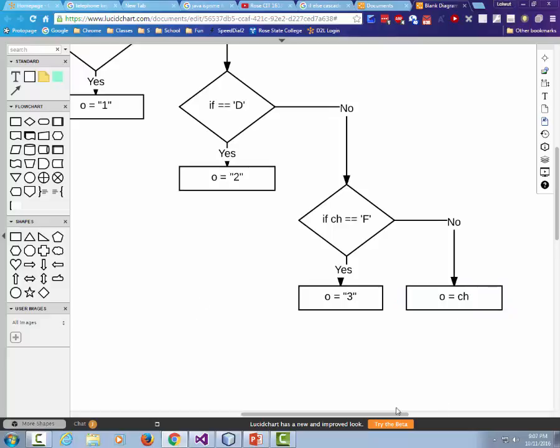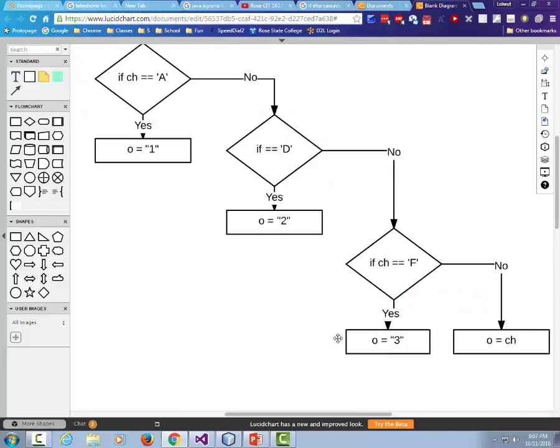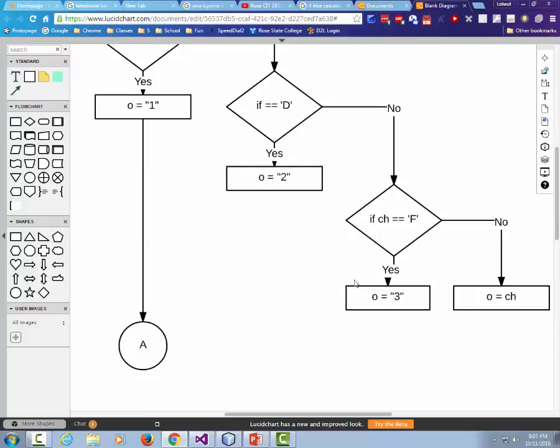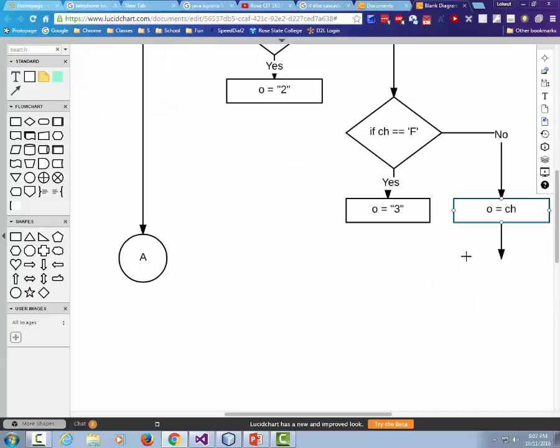And then somehow we need to hook all these guys back together. So, put a circle down here. That would come straight down here. These two need to hook back up together. Effectively, I'm just going to make them all go to there. Alrighty.